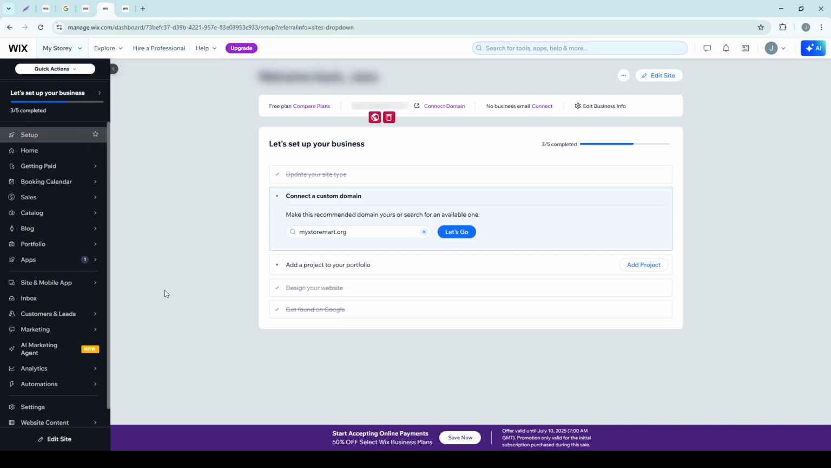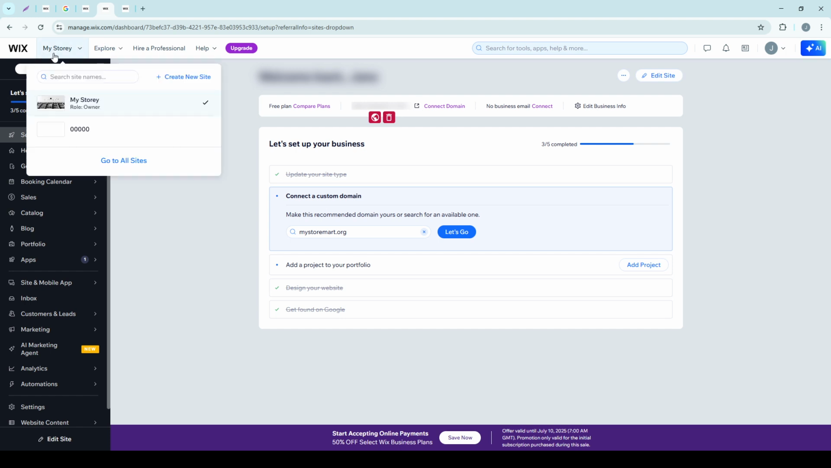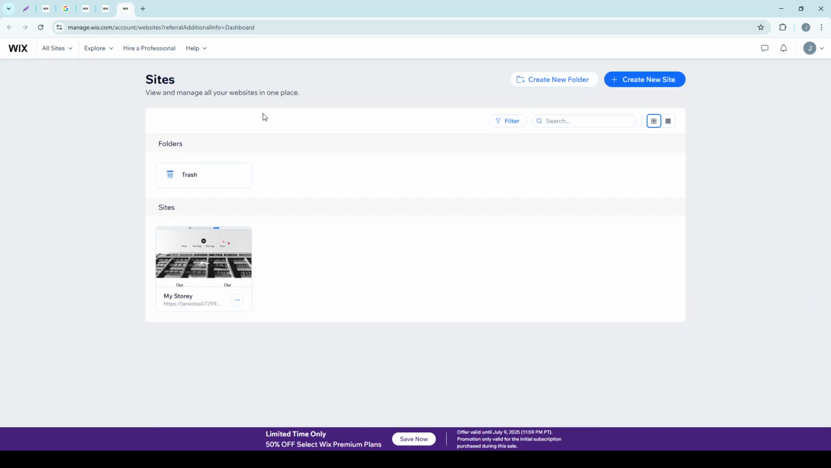From the dashboard, hover over the name of the site you're currently navigating. Just hover with your cursor, and you'll see an option appear to select Go to All Sites. Click on this option to see a full list of all sites you have on your account. This is particularly useful if you manage more than one site, or if, like many of us, you've forgotten what sites you actually have. Next, among the listed sites, select the one you wish to duplicate.